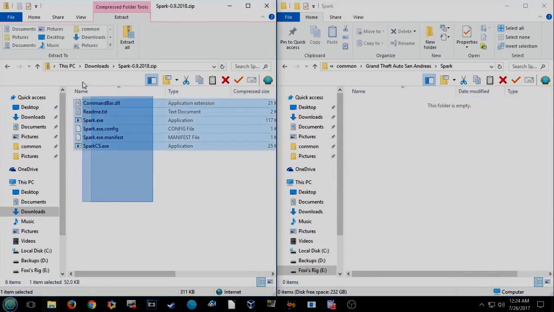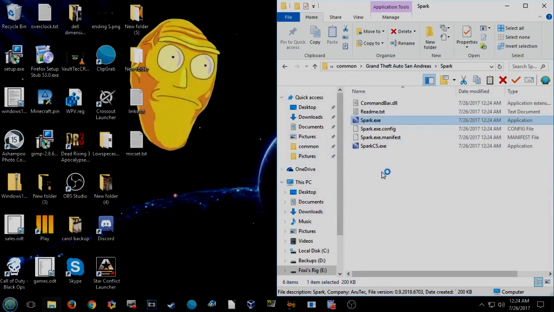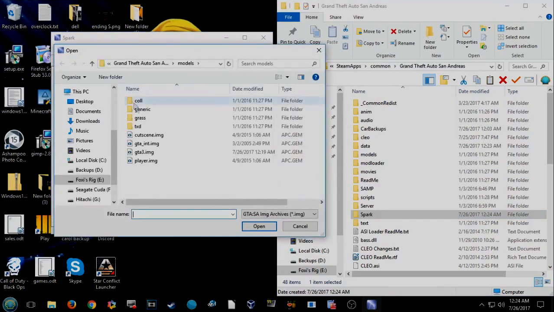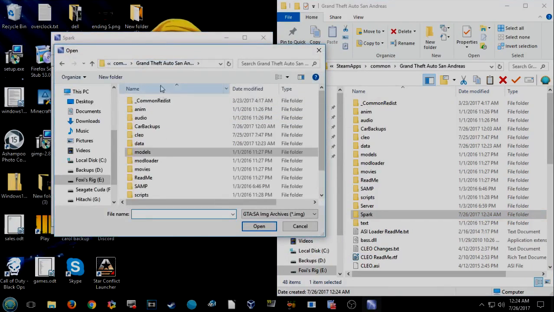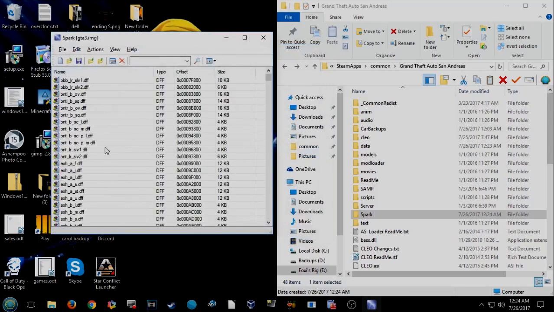Okay, here's the other way to do this. Open up spark.exe. You'll get this box. Here you can hit File and hit Open. Here you'll want to navigate to where your game's saved, and you'll go into Models, and then GTA3.img. This is the file that contains all your cars and stuff. So you want to click that and it will open. You'll see all these files in here.